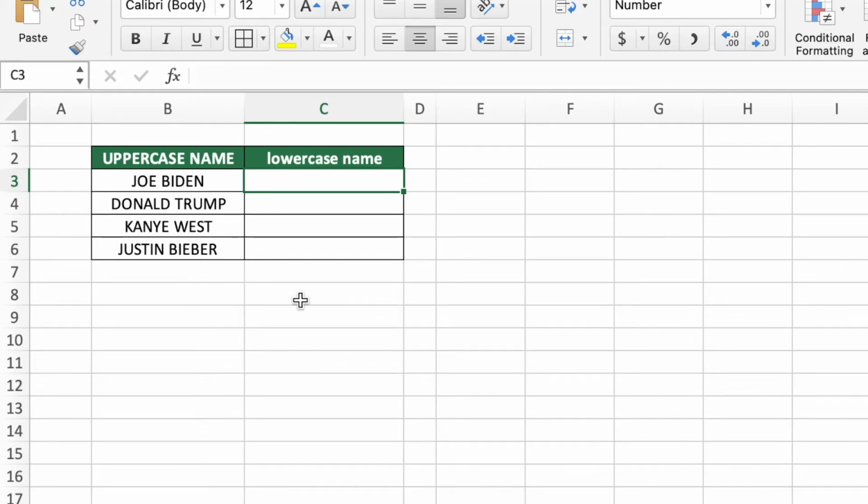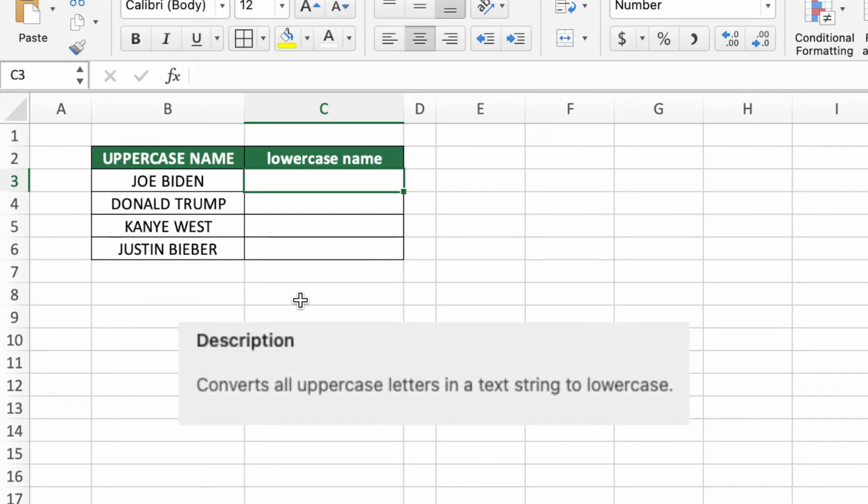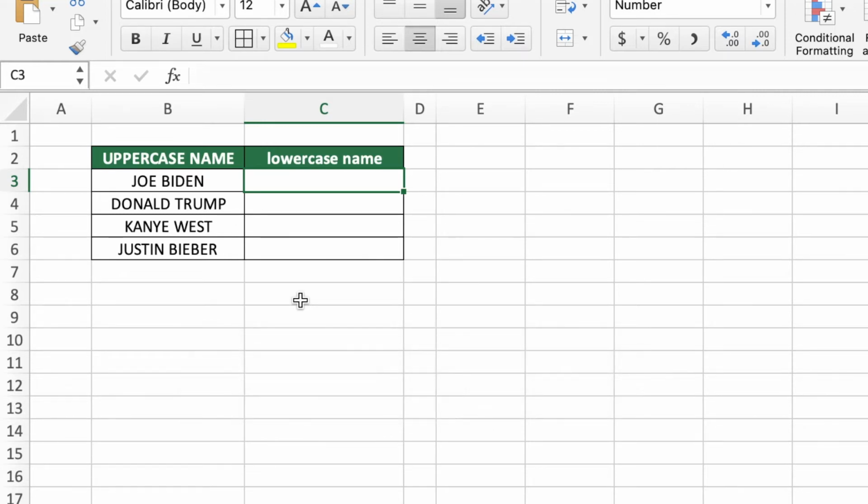Lower function in Microsoft Excel, by definition, converts all uppercase letters in a text string to lowercase. Let's see how it works. Start with an equal sign, type lower, and open the brackets. Select the first cell you want to convert to lowercase and close the brackets. Click Enter and you will see that it worked for the first name.